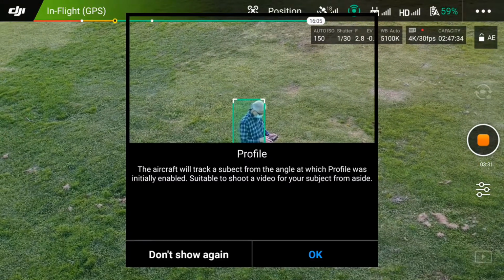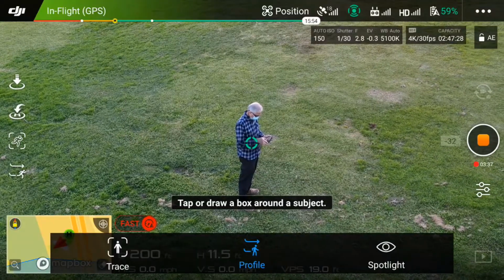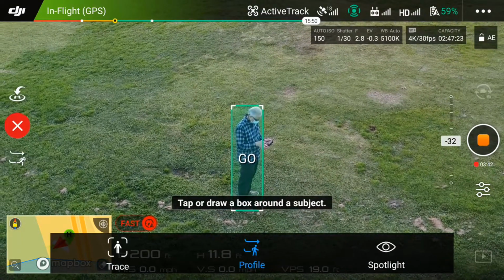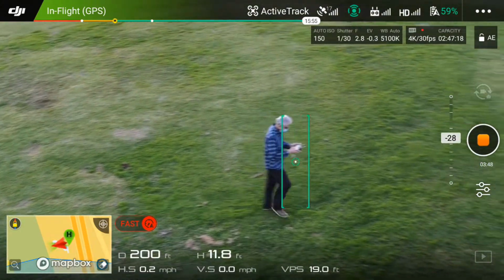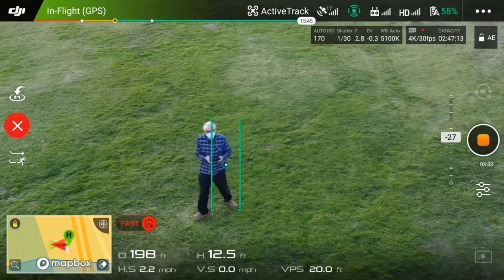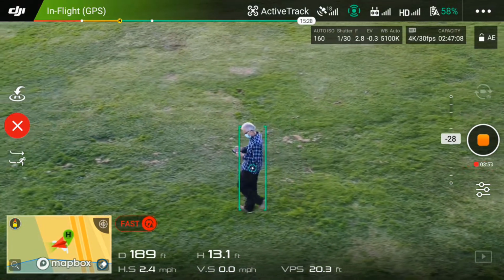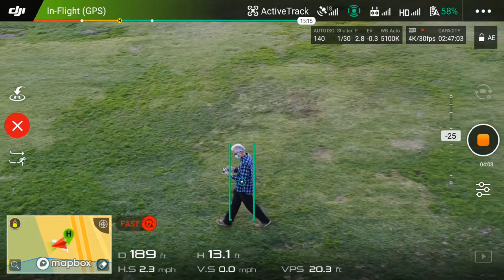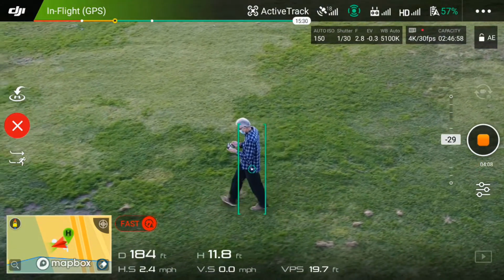Now what we are doing is we are using Profile. Profile is basically it will try to keep at the angle that you are. For example, watch, it's something that you need to see. As I'm going to the right or to the left, it tries to keep up with me from the angle that I told it to keep. So if I were to come closer to the drone, it will go away in order to keep the same visual angle.